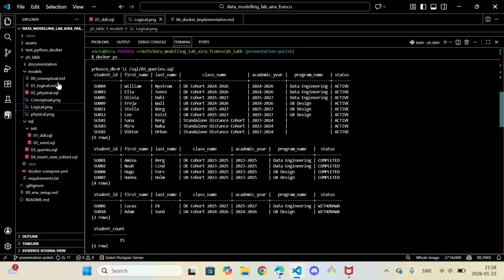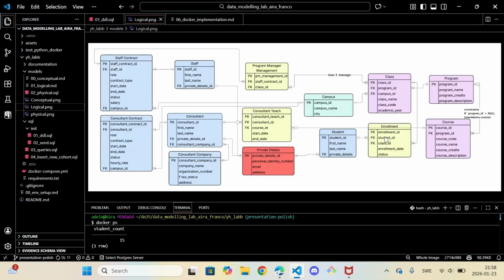Who the students are, which classes they belong to, and which program the class represents. So in the logical model right here, we can see that the students enroll in classes, not directly in programs, and they enroll through enrollment. So I will be able to break the many-to-many relationships. So this program is derived through the class.